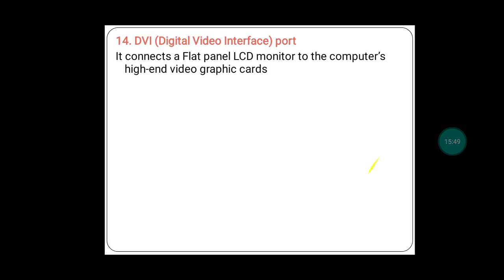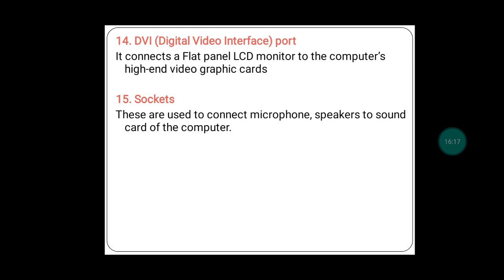The next port is the DVI port, that is digital video interface port. It connects flat panel LCD monitors to the computer's high-end video graphics. So what is the DVI? DVI is a digital video interface port, and it is used to connect LCD monitors to the computer's video graphics cards.